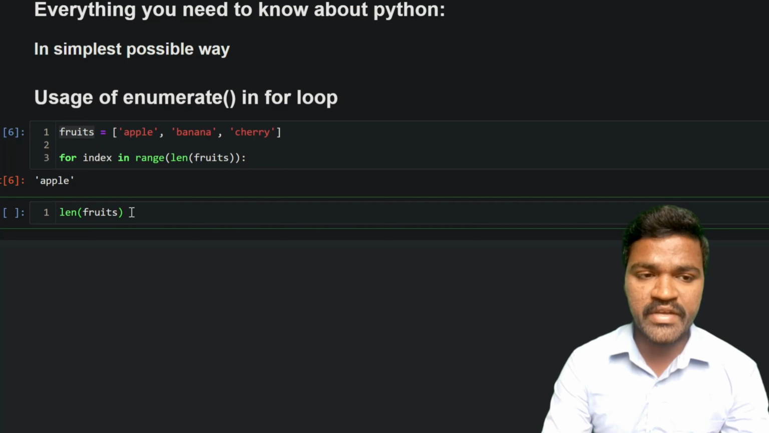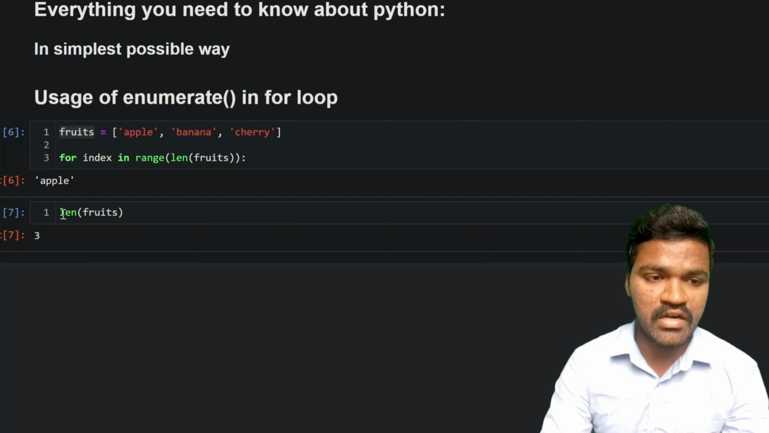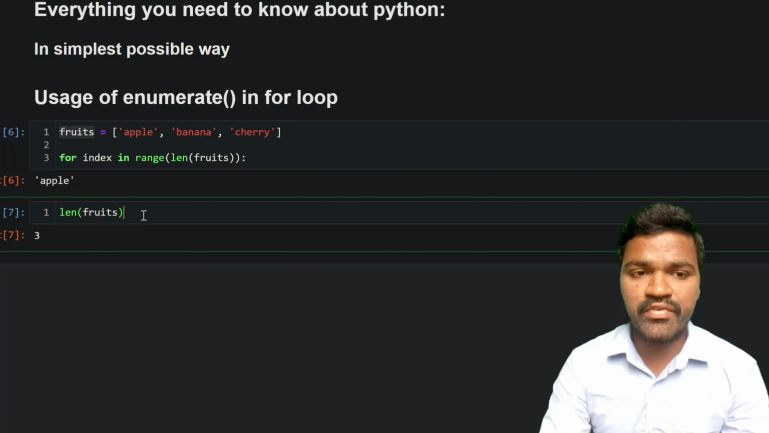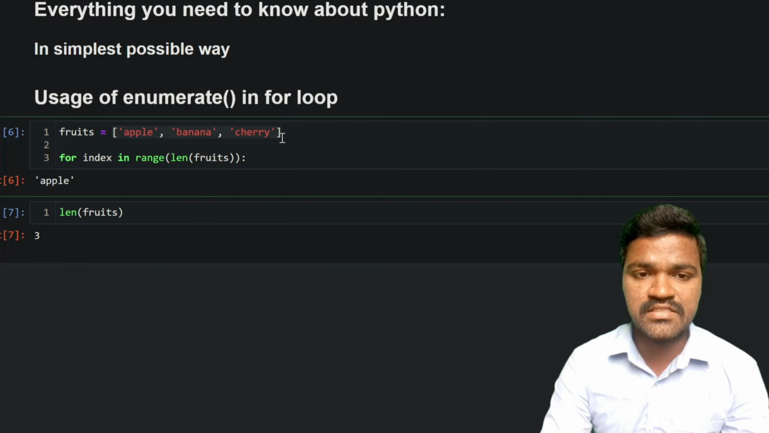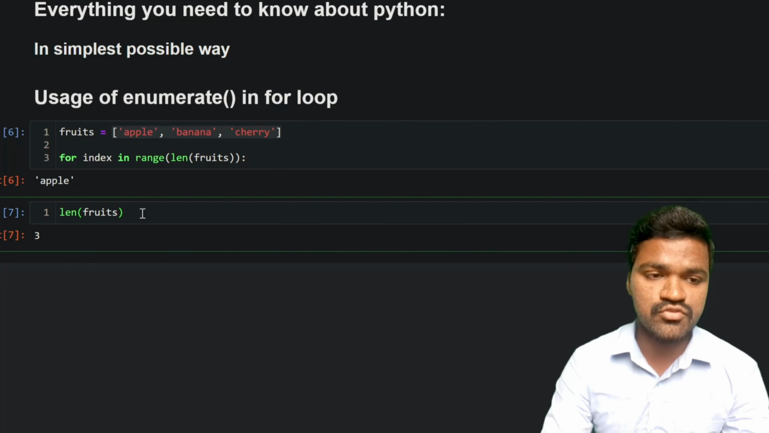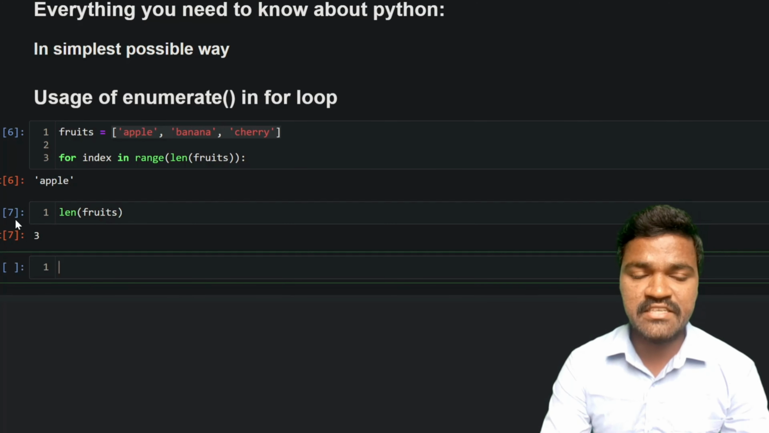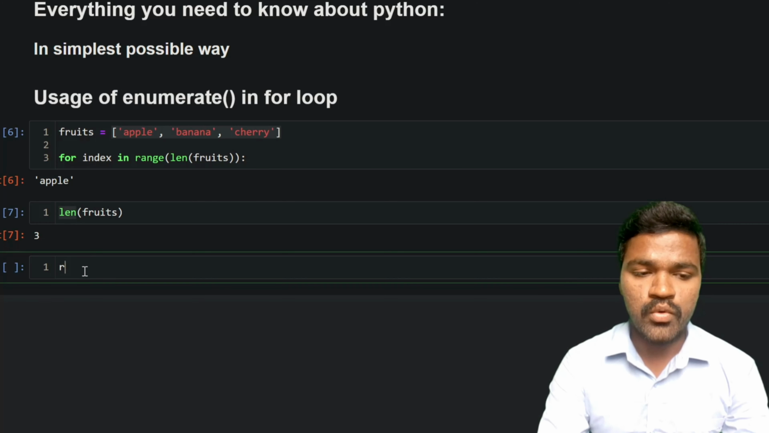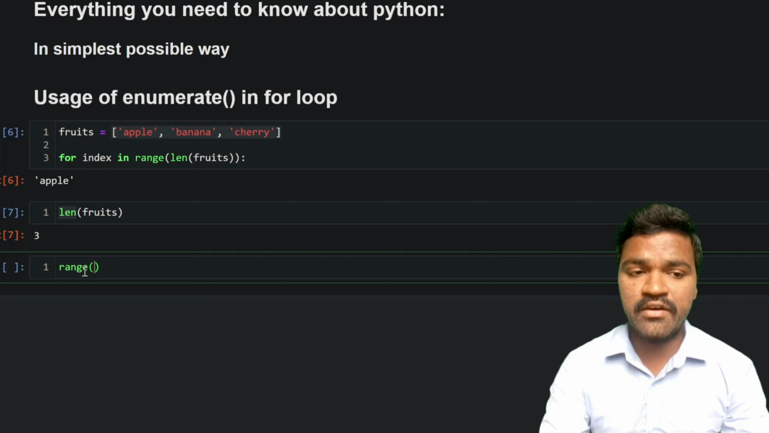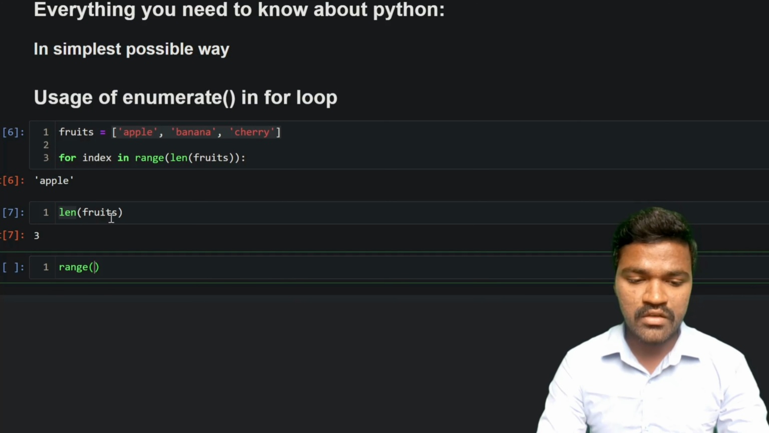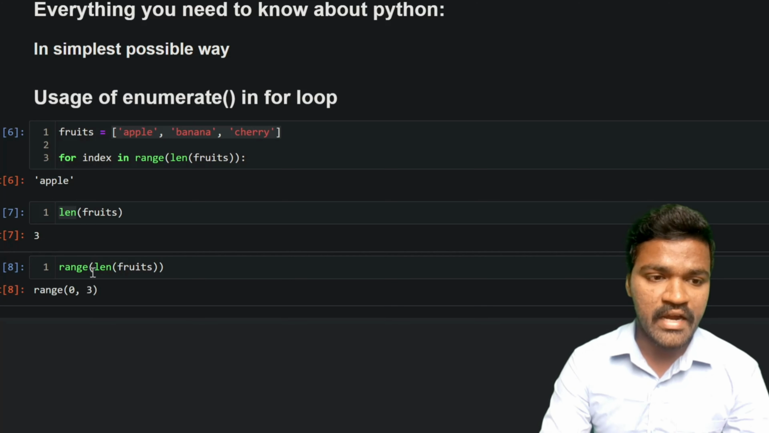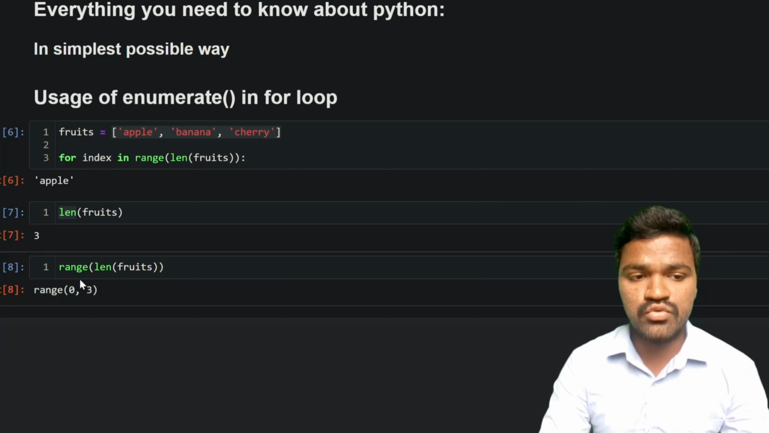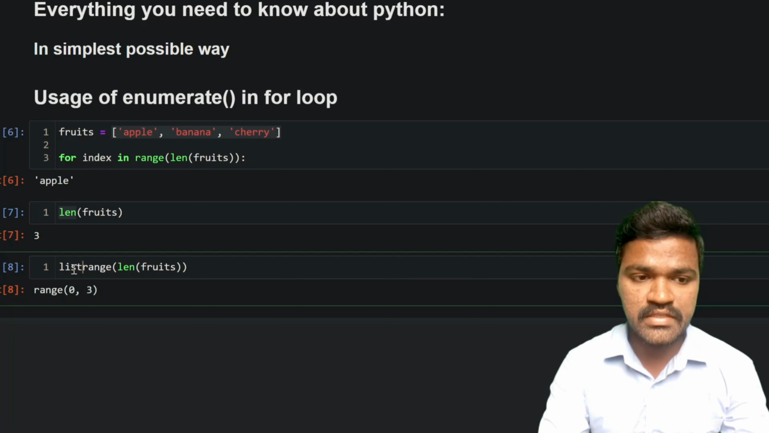Because I am mentioning length of fruits, it returns how many elements this list contains. So the number of elements in a sequence can be known by using the length method. Now what exactly does range do? In our previous video, we discussed range. I am just pasting it here and getting range of 0 to 3. Let me pass this to list so that we can understand it clearly.